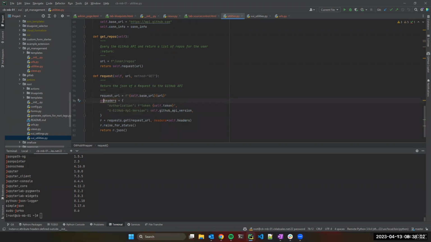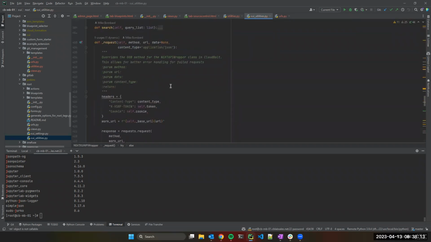Nope, I don't want to do self.headers. I just want to do headers. And then instead of calling self.headers here, I'm just going to pass in the header because they're being called directly inside of our method. So again, I'm going to jump back over to the NSX one.